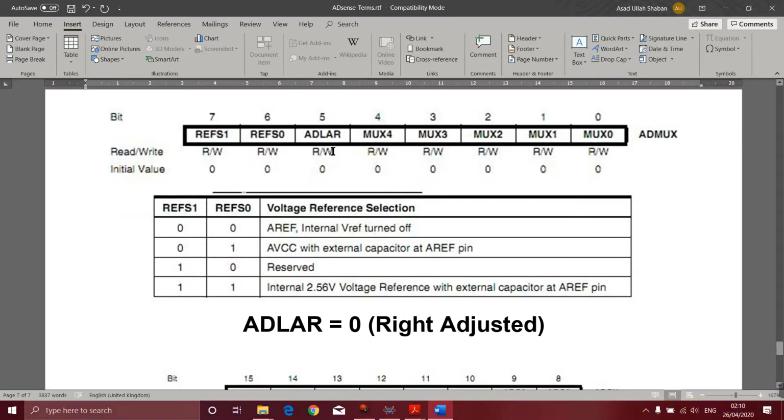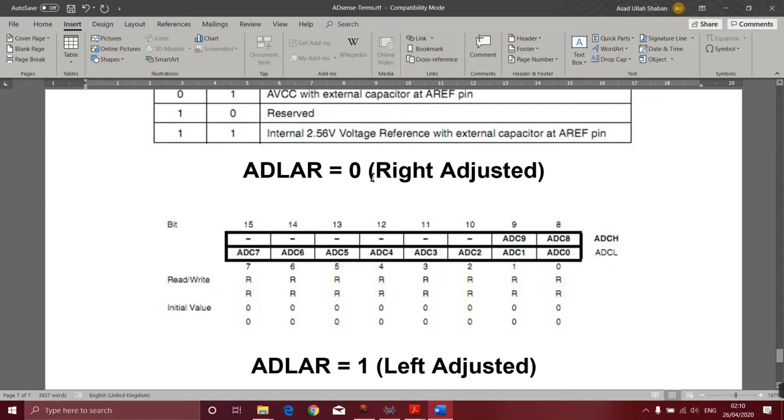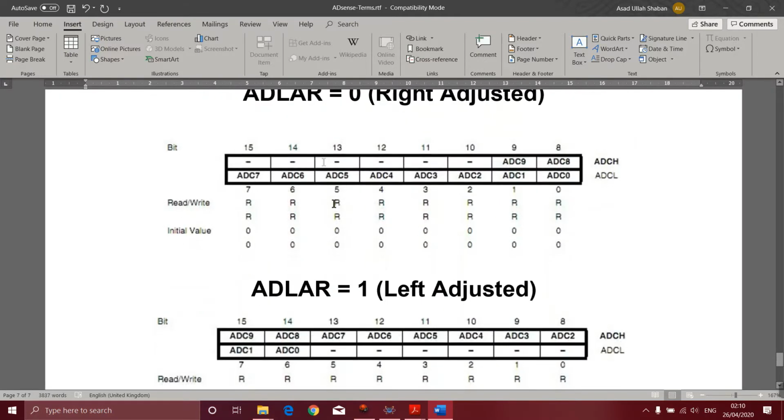And here is the most important bit in the ADC, ADLAR. If we set this bit to 0, it means right adjusted, and equal to 1 means left adjusted. In most cases we use ADLAR equal to 1 because the maximum of our data is stored in the register ADCH, and if we clear the ADLAR bit to 0, then our maximum data will be stored in the ADCL register. But ADCH register has some of the value. This will interpolate our data and we will lose the most significant bits.